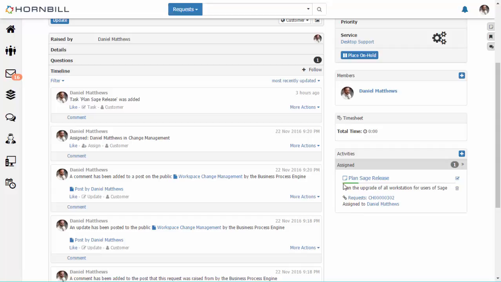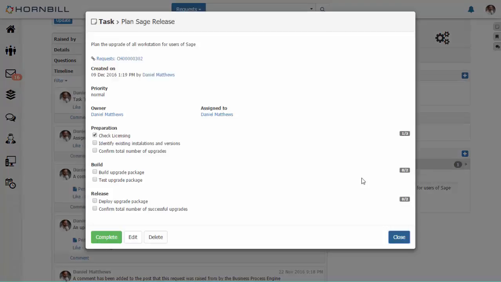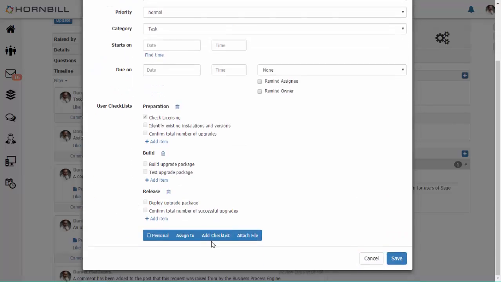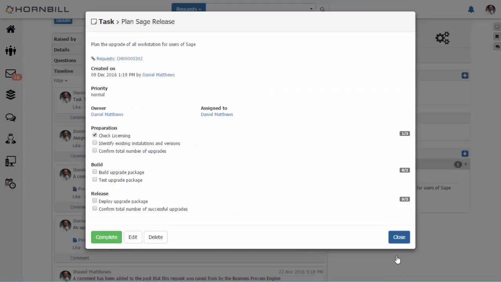At the top of the task, we see a green progress bar that represents the progress of the checklists. If we open this task and click on Edit, we can see the options to add a new checklist, add a new item to a checklist, or use the delete option to remove a checklist. Going back to the task, we're able to tick off each item as they are done.